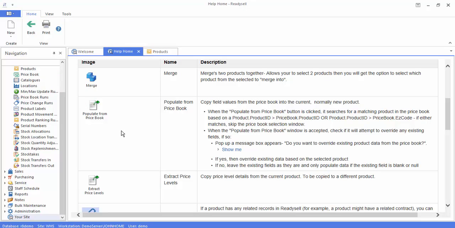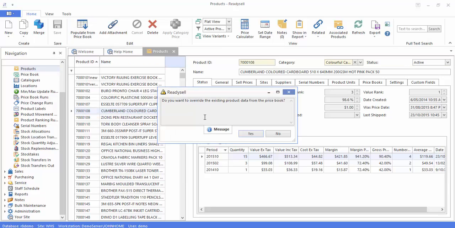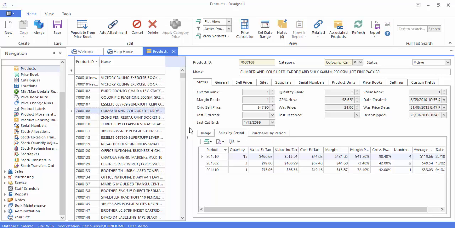There's a populate from price book button. This allows you to freshen fields from the price book. So this product here may have entries in the price book, and I might want to update the information on the screen. So to do that, I'll click populate from price book. The system will ask me if I want to override the data. I say yes, and then any fields on this screen that can get refreshed from the price book will be. If the descriptions and the prices are different in the price book, they'll copy over.